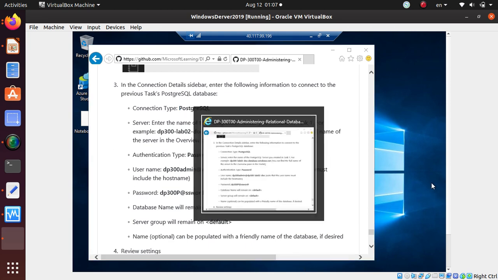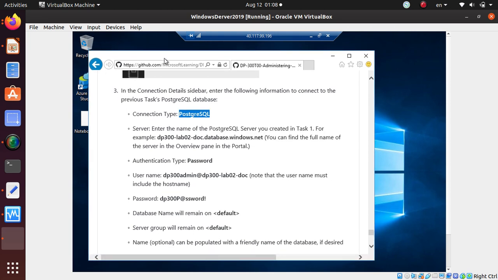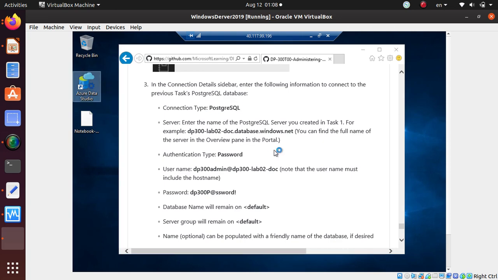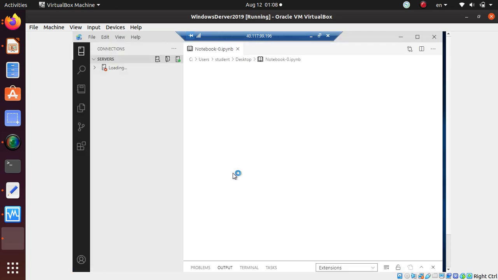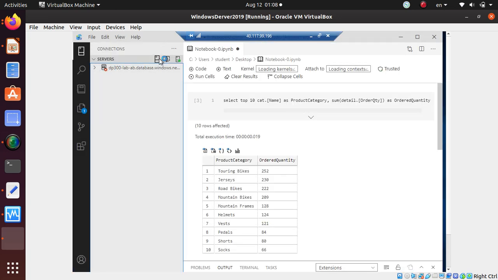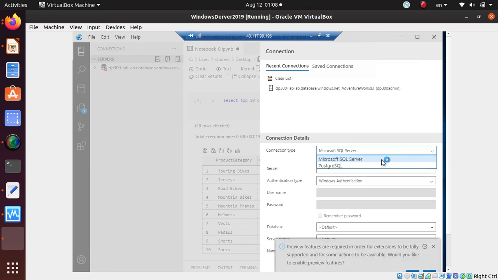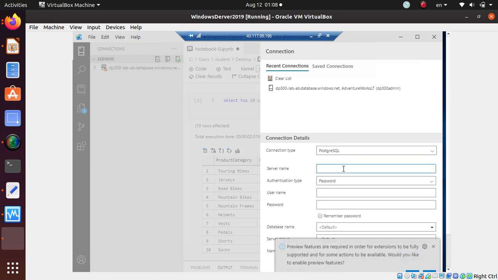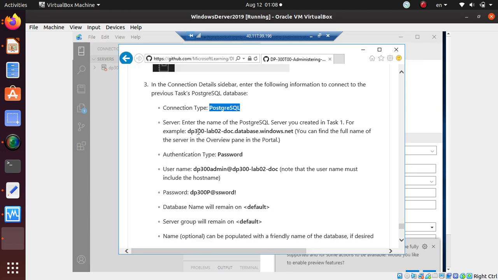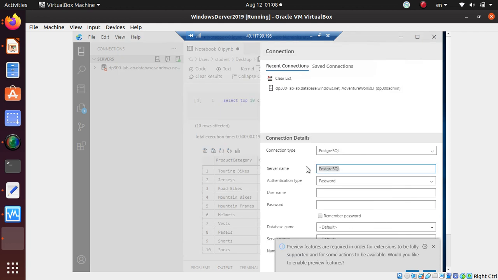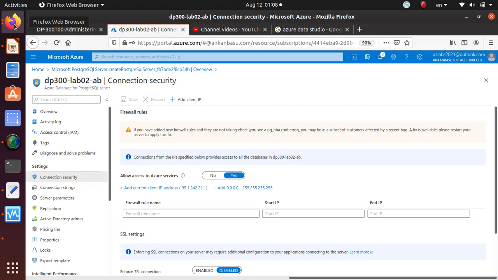Okay, so let me open up Data Studio one more time, and new connection. We're going to use the PostgreSQL server name. That's not the server name. Server name is this, and make sure that is the true server name.